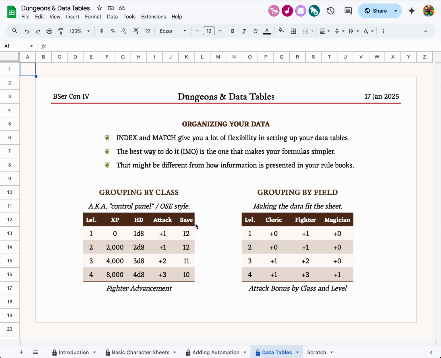Data tables. So this is where we learn about how to set up that kind of thing. So index and match give you a lot of flexibility. You can compose them in various ways to solve different problems.